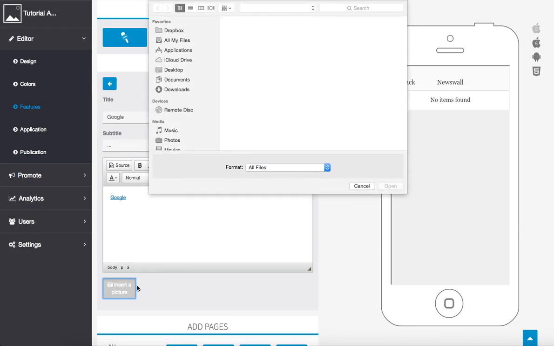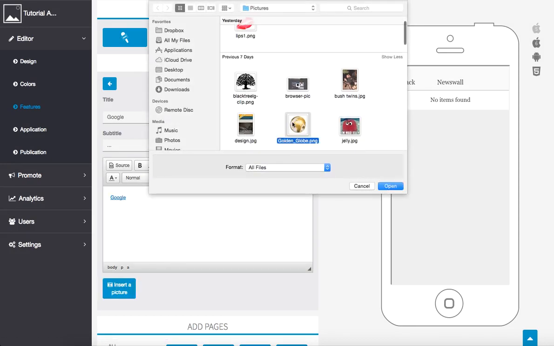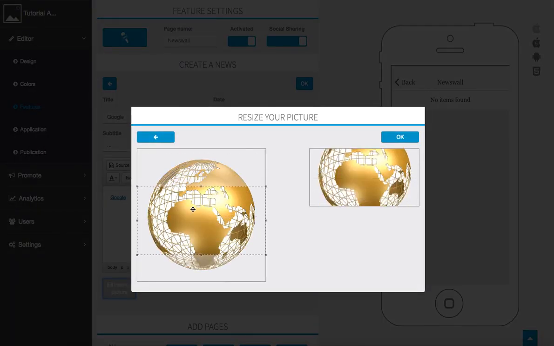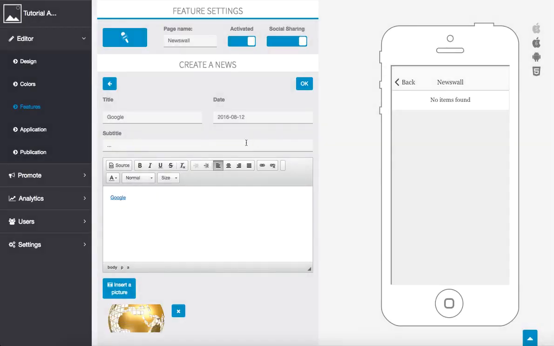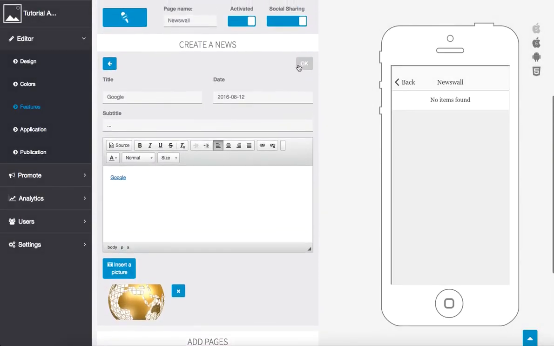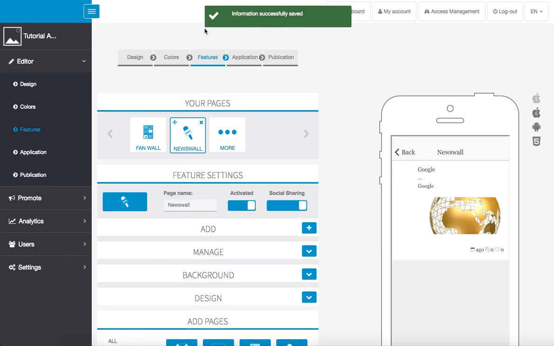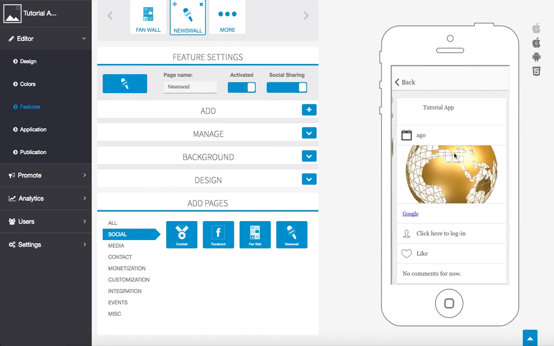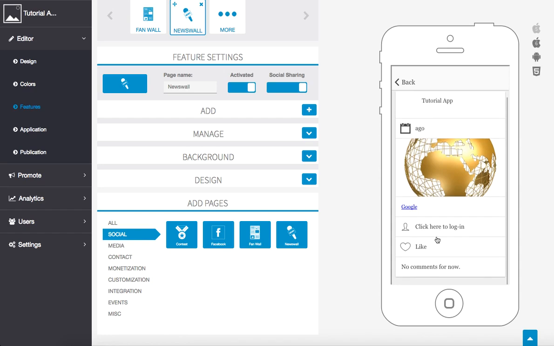We can also insert a picture, whatever you want, and then we're going to have to crop it so that it fits the parameters. Then we come here, press OK, and once we're done, we press OK again up top. Once we get our green light, we can see our news wall here. When our users come and click on the picture, they're going to get the link that we put in, or any other text that we put in. If they're logged in, they can like your post, or they can leave a comment.